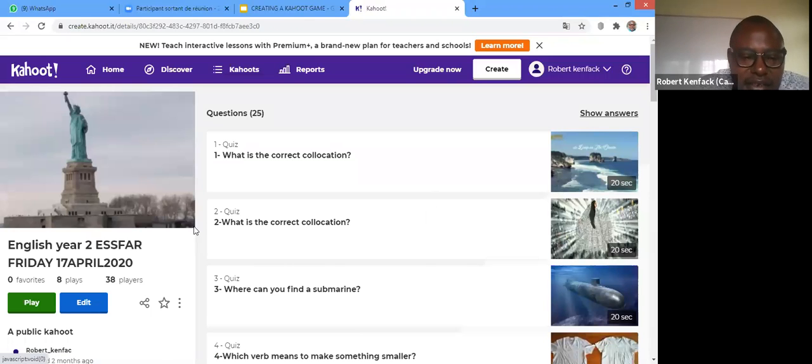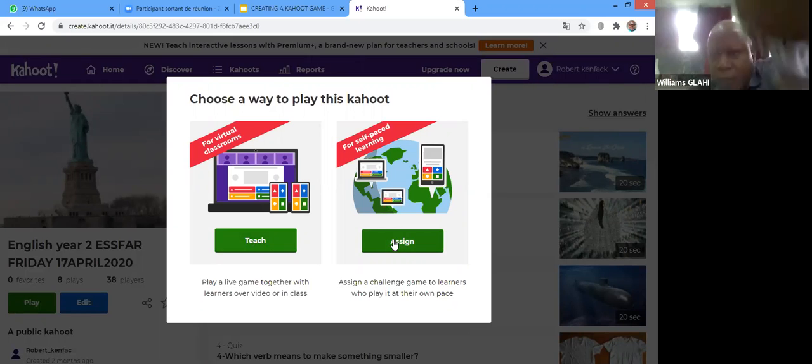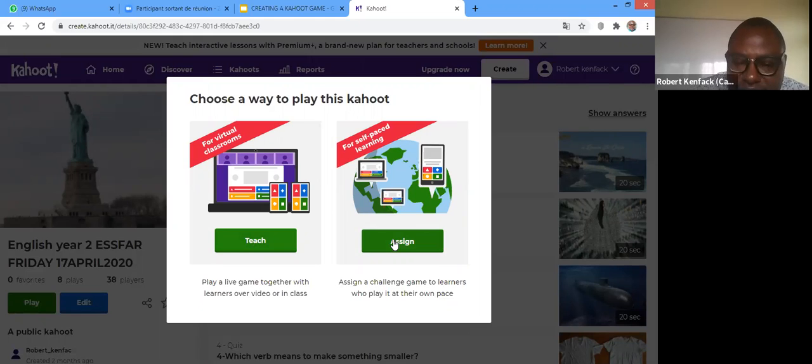And then when you've created your Kahoot, you just go to play a Kahoot. You click on play. And there are 2 ways of playing it. You could teach or you assign. Assign means you can give it to your student as homework to do at home. In that case, you can add it to your Google Classroom. You could send it to your student by WhatsApp, by mail, through Google Classroom, and they're going to do it, and then you will see the results on your screen whenever you open the Kahoot.